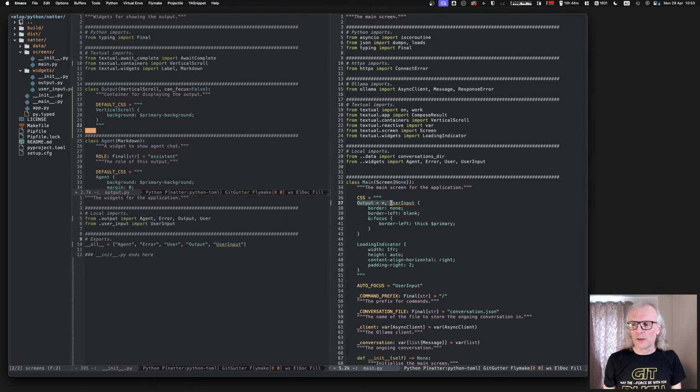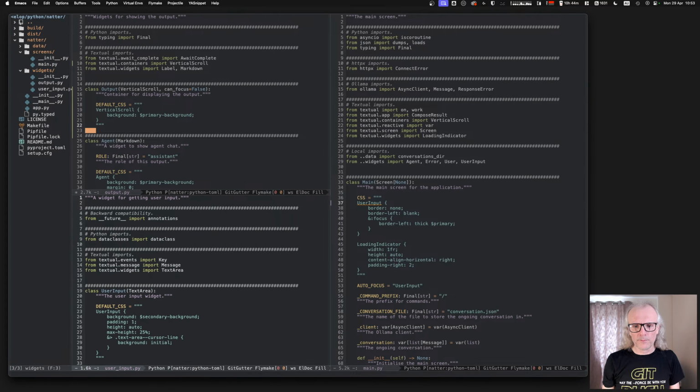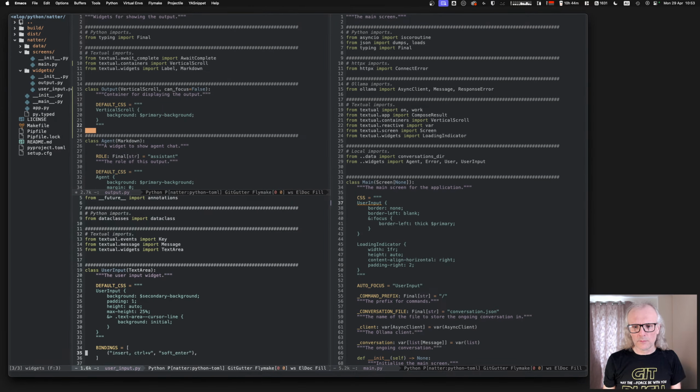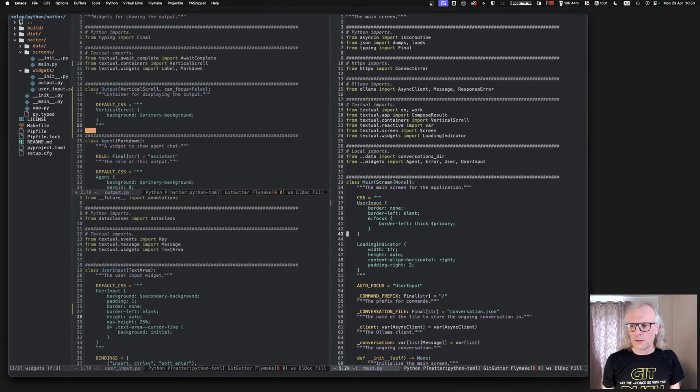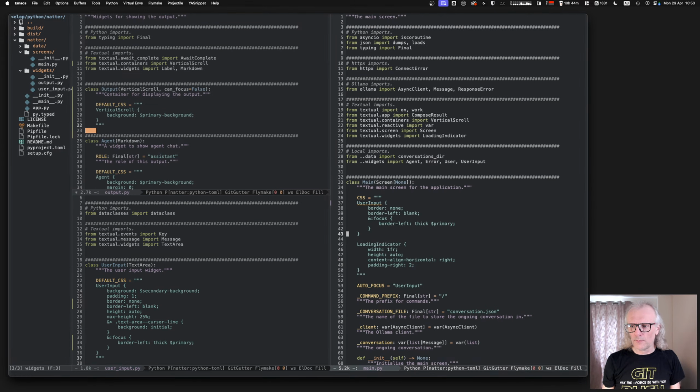Okay. I decided. I'm going to do it in the actual widgets. So I'm going to set the border and everything for the user input here as well. Do that there.